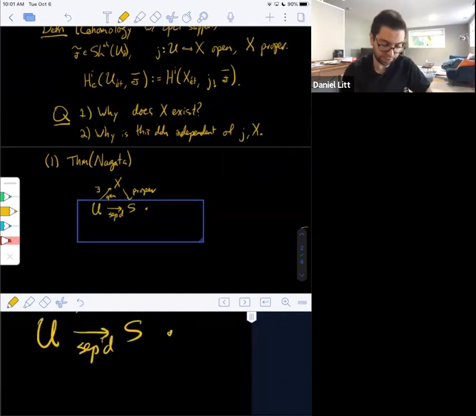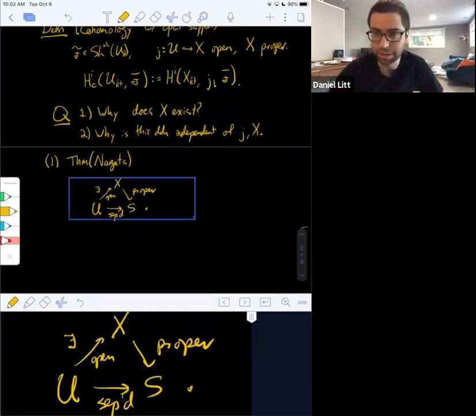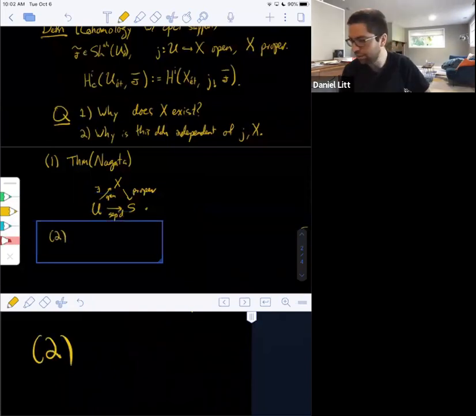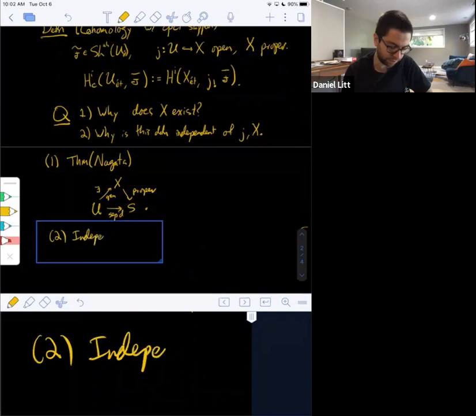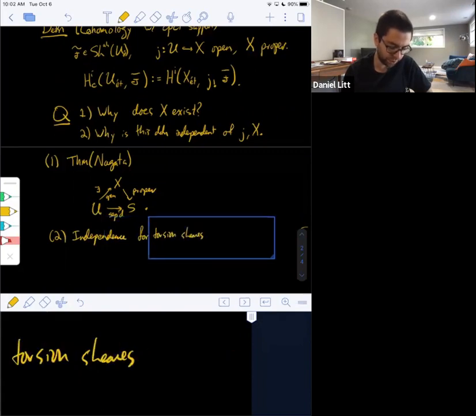So applying this when S is a point, if U is separated, we can always find a compactification. So for us, we're always going to be thinking basically about quasi-projective varieties, and then you can just take the closure in projective space, and that's a perfectly good compactification. Okay, and then for 2, I've already said this. So the independence, and this is as Peter asked, this is for torsion sheaves. Will require proper base change.